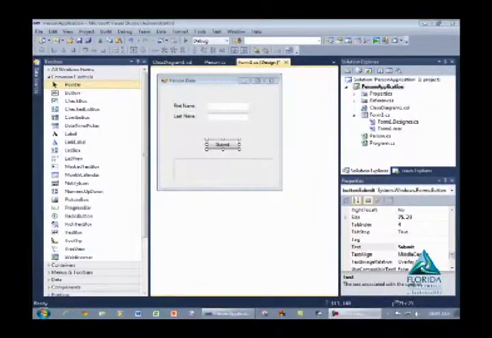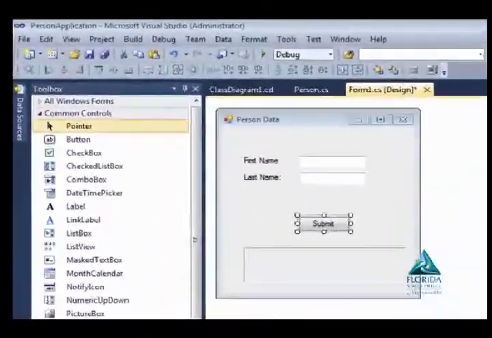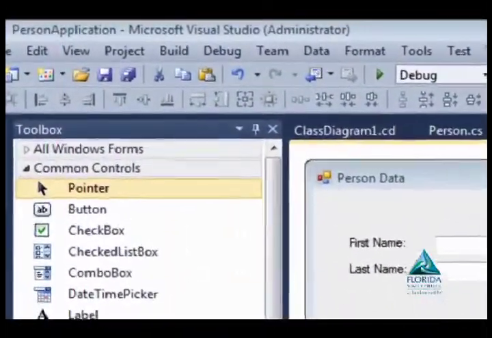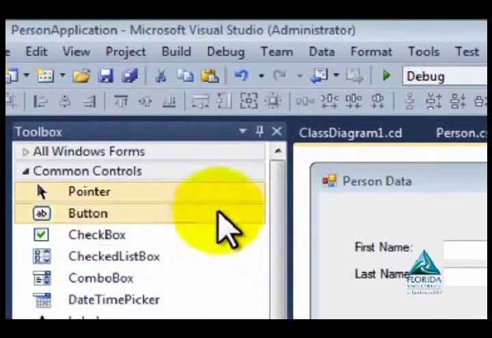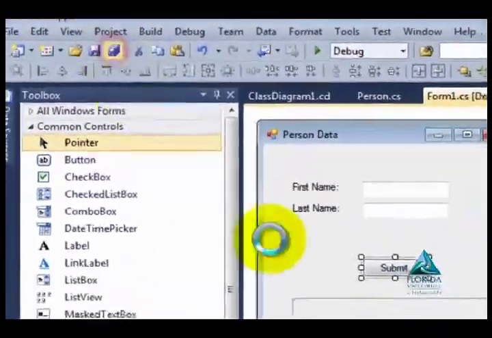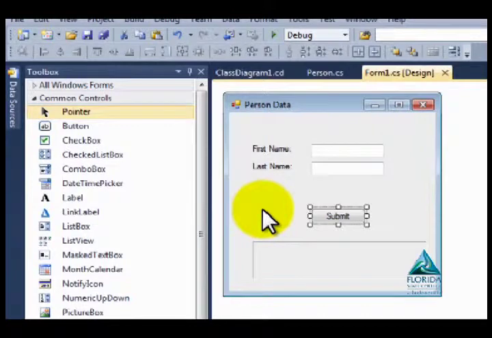Let's continue with the implementation of our client, which is going to display the person data inside the form. Again, I see we have unsaved changes, so let's save all the files. What we want to do is add an event handler. So when the user clicks the submit button, code will respond to the user's action.